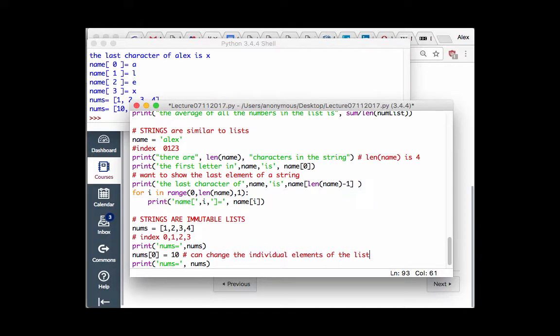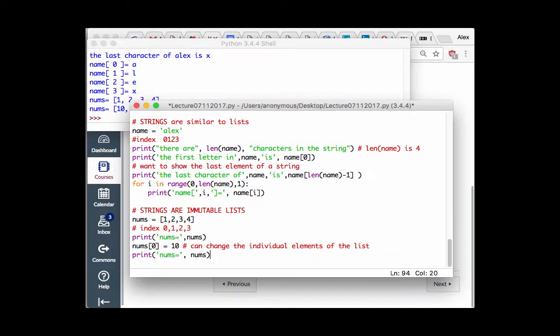So I can change the individual elements of the list. But I can't do this to a string, and that's what it means that it's immutable. You cannot change individual elements, characters, items, whatever you want to call them, of a string, which is why it's immutable.